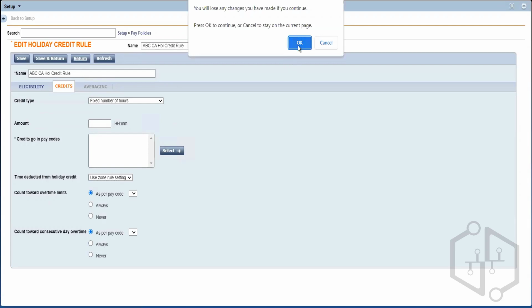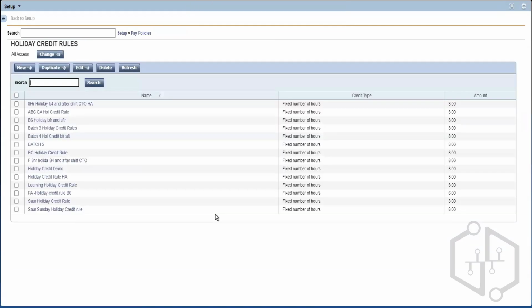So this holiday credit rule is basically for when an employee doesn't work on the holiday. Because usually we will not work on the holiday, but these employees are entitled to get payment for public holidays. So that is the purpose we have this.